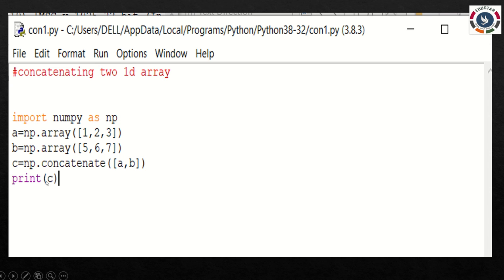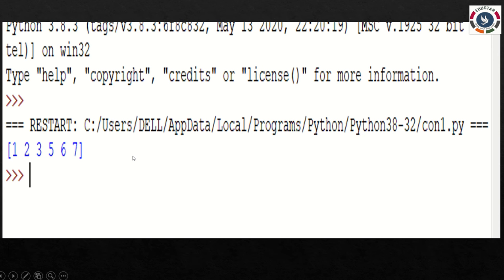So next statement, print C. If I am going to print the C, what is the output of the program? 1 2 3 5 6 7. Correct? Shall we see the output now? See here, this is the output: 1 2 3, sorry, 1 2 3 5 6 7. So 1 2 3 is the first variable's elements, and 5 6 7 is the second variable's elements.